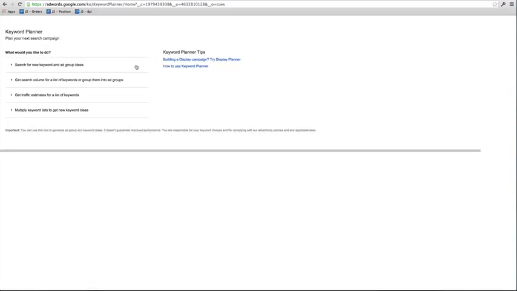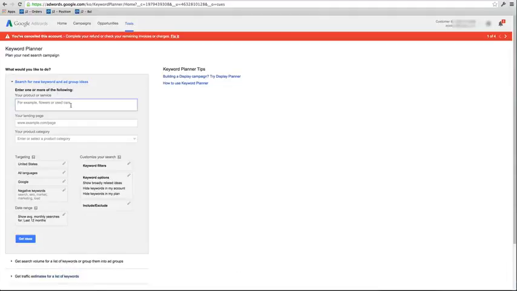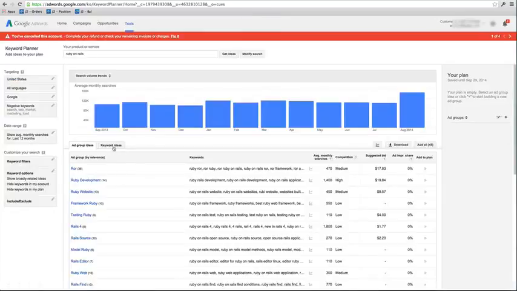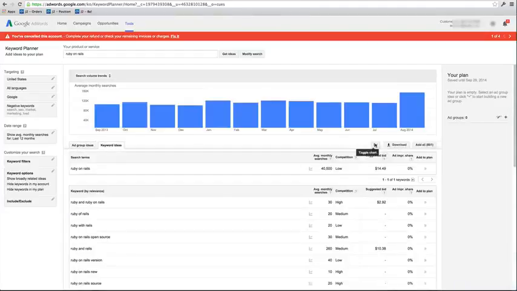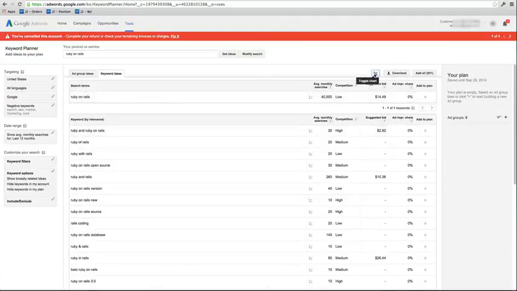And let's say you're promoting some kind of tutorial, maybe Ruby on Rails, for example. So I'll go ahead and type in Ruby on Rails over here into the Keyword Planner, enter one or more of the following, and then I'll click Get Ideas. And then once the ideas come in, you want to click Keyword Ideas to get out of the group ideas. So I'm going to click Keywords, and I'll go ahead and hide this graph up here. So I'll just click this icon, toggle chart, so it'll give me a little bit more room.